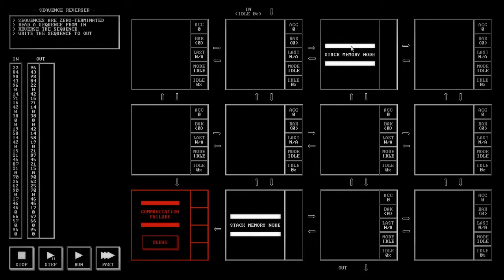Oh, this is if you put stuff in, it can store values, and then if you retrieve values out, it will pull off the top, I think is how it works. So sequences are zero terminated strings. Read a sequence from in, reverse the sequence, and write it out. Okay.